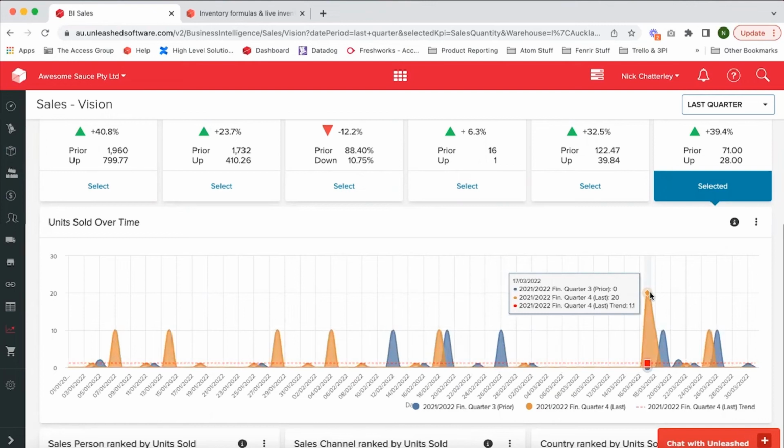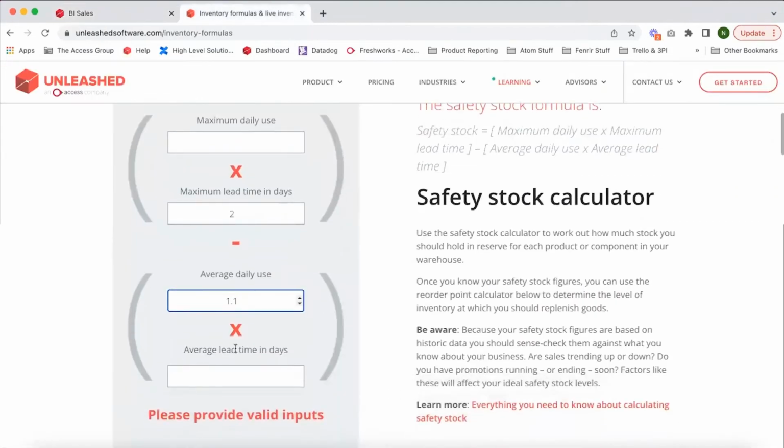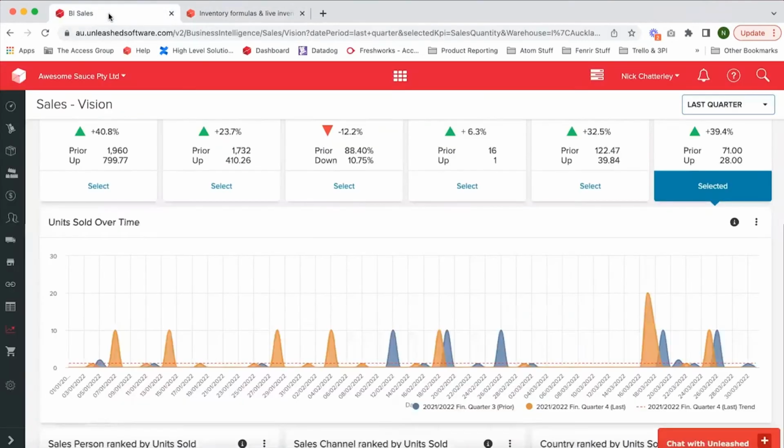We can see here that on, I think it was the 18th of March, we sold 20 units of this item. So quite a fair amount. If we come back to the calculator, we can now type that into the maximum daily use at the top here. We'll go 20. Fantastic. So we're halfway there, guys. We've got all the sales data.